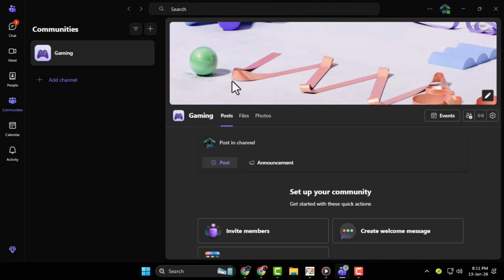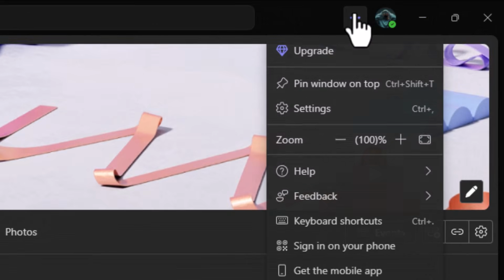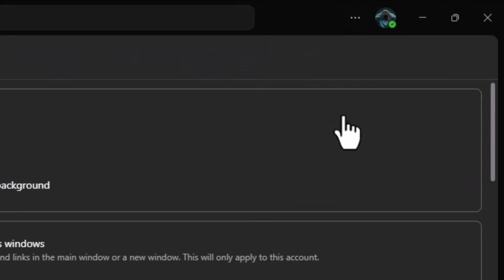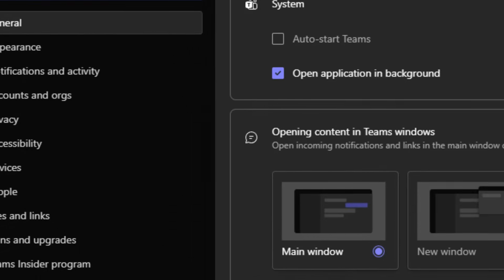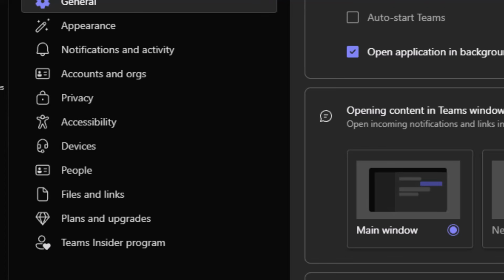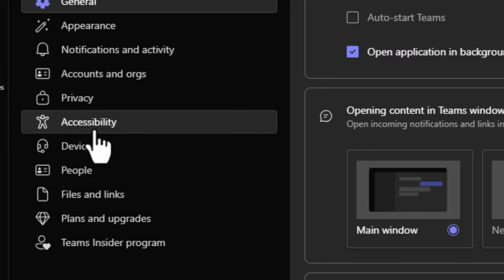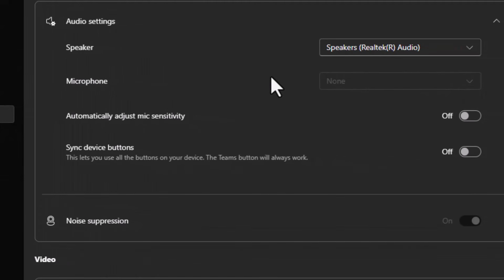Step 1. Open Microsoft Teams on your Windows PC. Click the three dots next to your profile picture and select Settings. This opens the main settings panel where all Teams preferences are located. Step 2. Choose Devices from the left-hand menu. This panel lets you manage audio and video devices for calls and meetings.